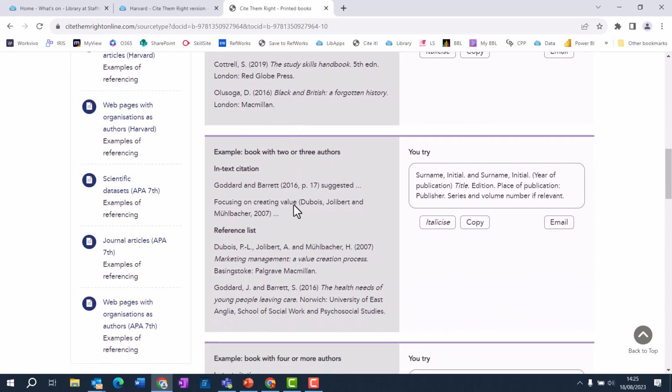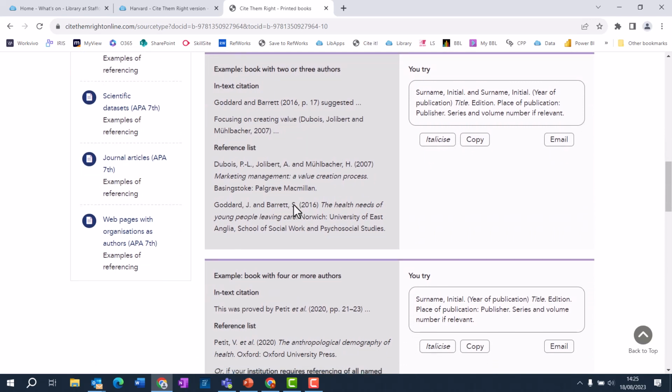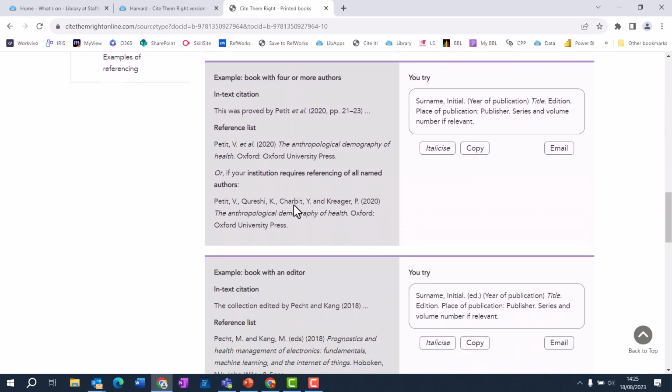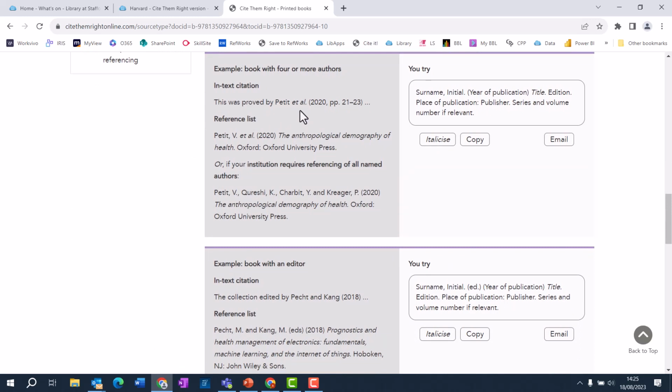You can see that's the same for 2 or 3 authors, and then we've got 4 or more authors. That's showing you et al. In the reference list, you can either use et al. or name all the authors, but whichever you do, do it consistently. Don't use et al. for some and list all of them for others. Choose which way you're going to do it and follow that. If your lecturer has told you they want to see all the authors, then do that.